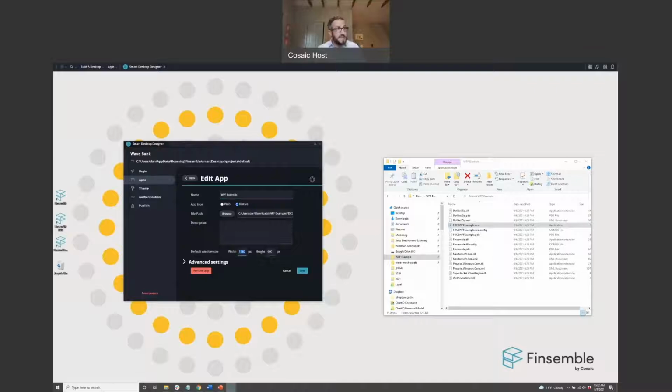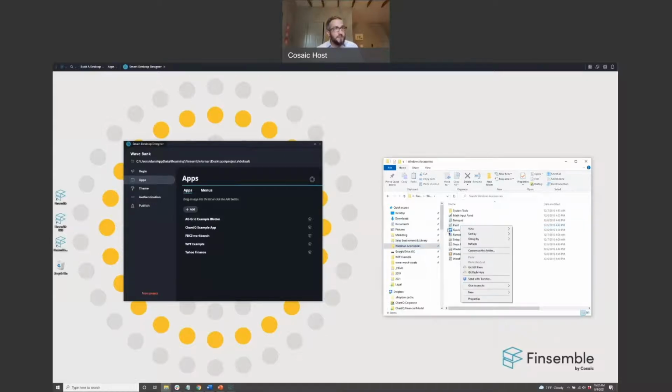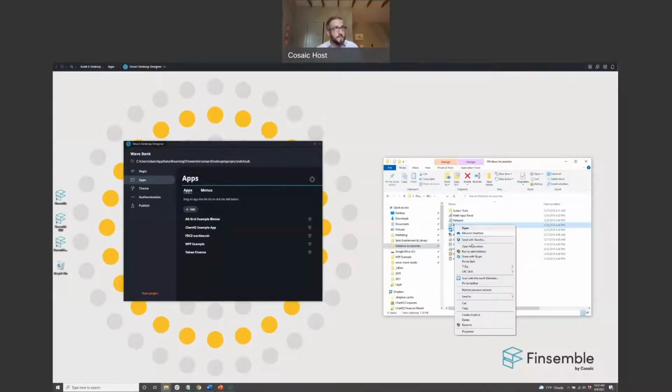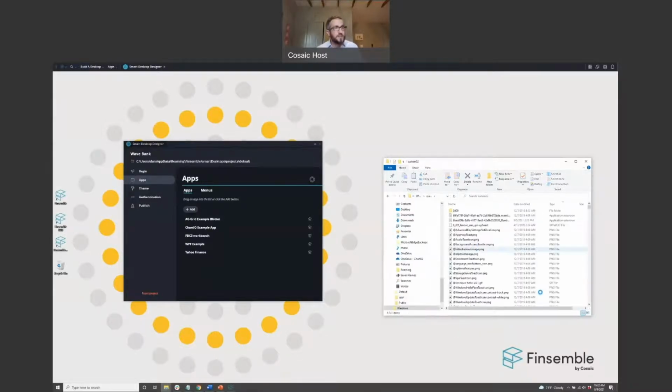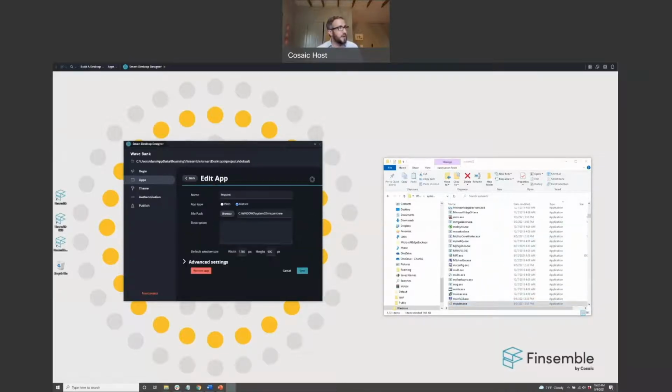I'm going to go ahead and set the default window size. I could change some other parameters, and I've got some security settings down here we'll show you in a moment, but I'm going to leave those for now. Now I'm going to go into my Windows accessories, and I'm going to find Microsoft Paint. Let's open that file location, find the actual exe. I'm going to drag Microsoft Paint in here as well. Again, we'll go in and edit the name, and we'll change the default size.